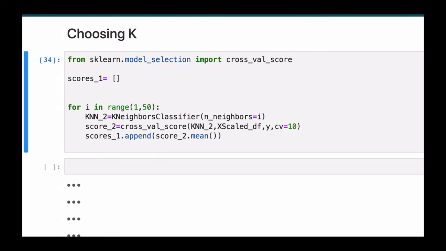Now, I'm going to use this cross_val_score. In sklearn, we have what is called model_selection, and in model_selection, I'm using cross_val_score. Then if you come here, I'm setting an empty list, scores_1, so that later on I'll be putting some scores inside there.